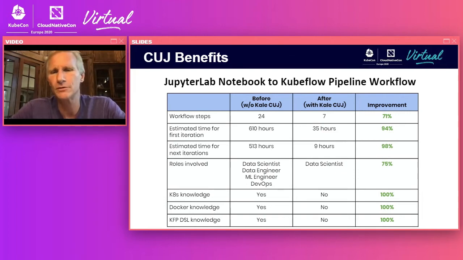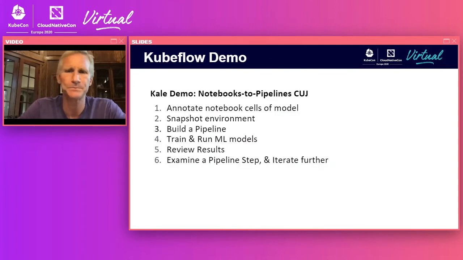With the new tools, with the touch of a button, the data scientist doesn't have to know anything about Kubernetes, Docker, or the Kubeflow Pipelines DSL. It's all done for them automatically, and we'll give that in a demo here in just a sec.